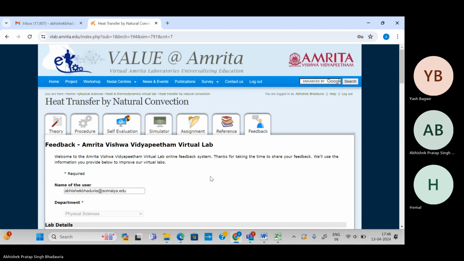First of all, I will tell you how to complete the write-up. First of all, how many tabs are important as far as the submission part is concerned? The tab number 1, that is the theory tab. The tab number 2, that is the procedure tab. Tab number 4, that is the simulator tab for making the simulation. And the tab number 7, that is the feedback tab. The self-evaluation tab, assignment tab, and the reference tab are not important for us as far as the submission of this experiment is concerned. And it is mandatory for all to give the feedback.